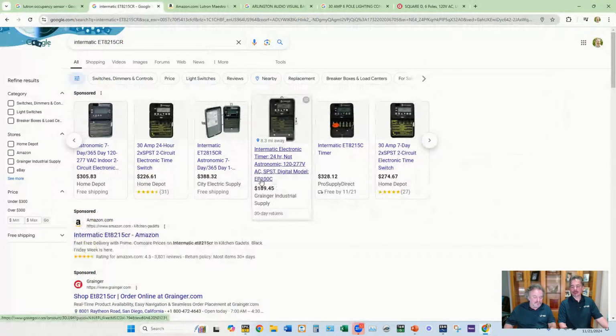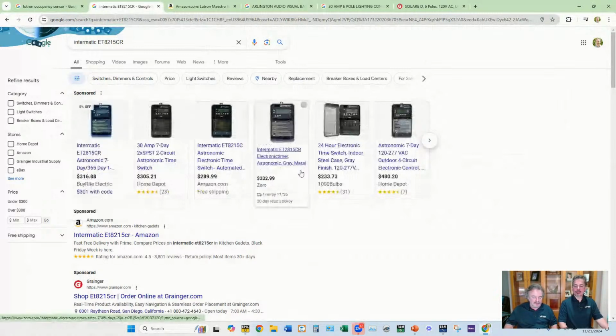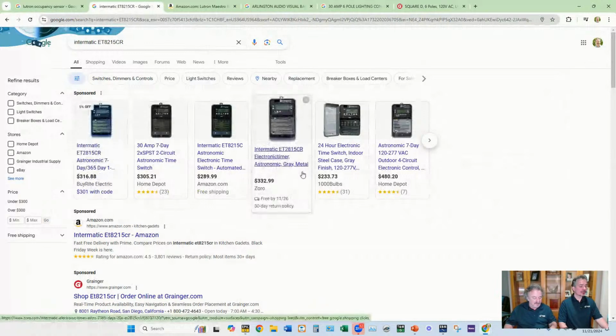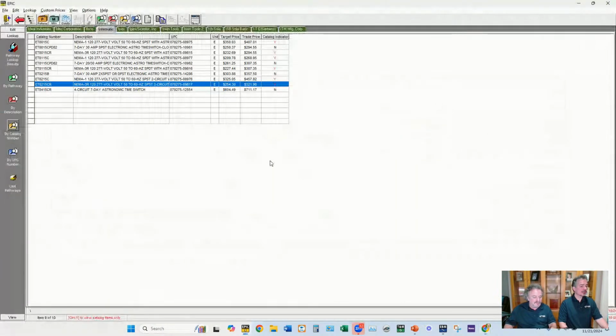So that's what you have to be careful of when you're doing a Google search. It sometimes expands the search beyond what you actually type in, and everybody's pretty familiar with that. So you have to make sure you're comparing apples to apples. But that price in Epic, again, you can bring it into your job and use it in your estimate.